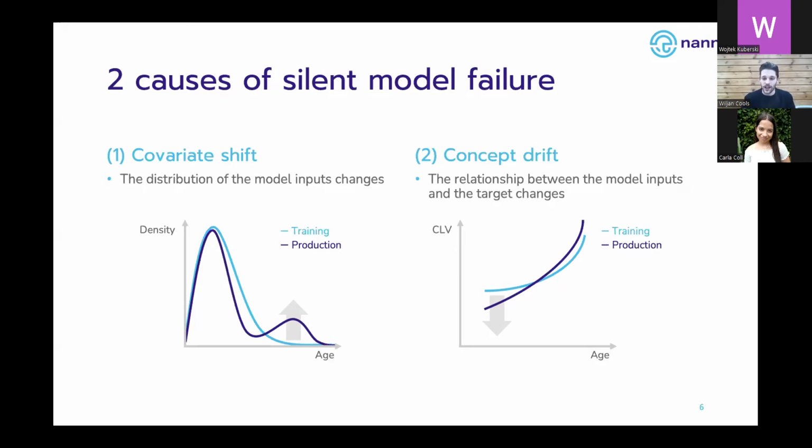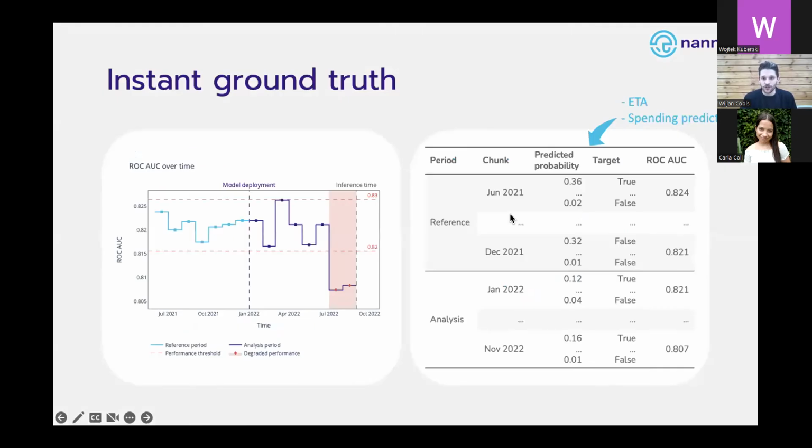There is another important dimension to this, which is the availability of ground truth. In some machine learning use cases, the ground truth is instantly available. What we can then do is compare the target with the model output and measure some type of error or loss. This is an example of a classification model, but for regression models it's exactly the same, where we look at a performance metric during the reference period, ideally testing. And then we deploy the machine learning model, and we can look at the performance metric over time.